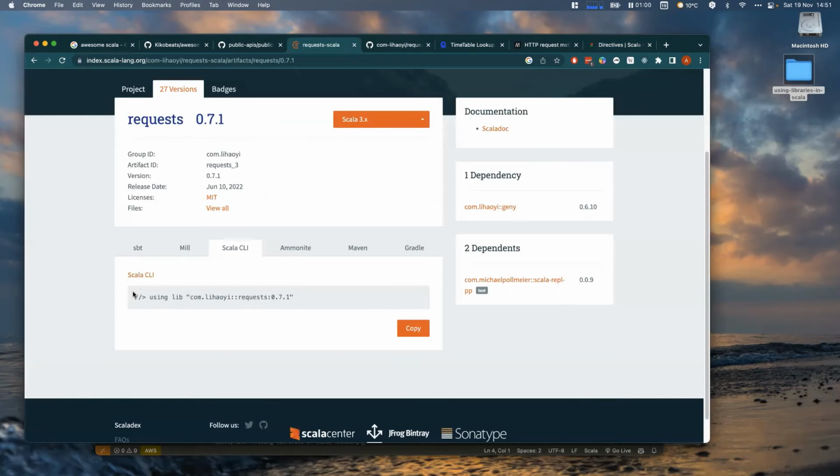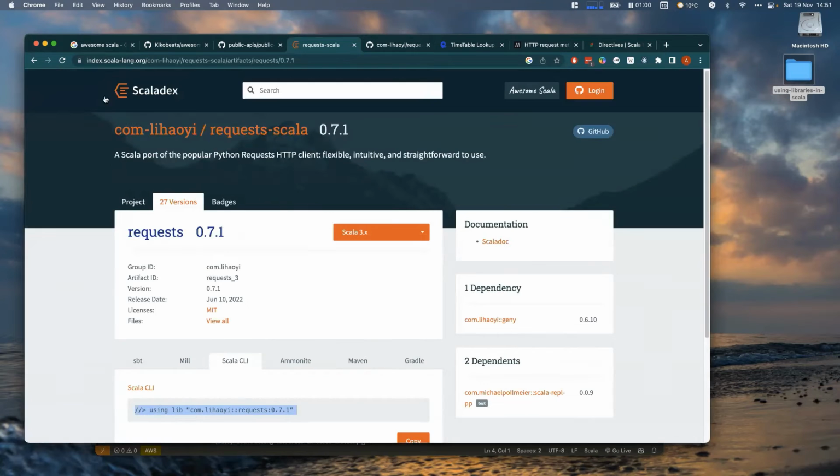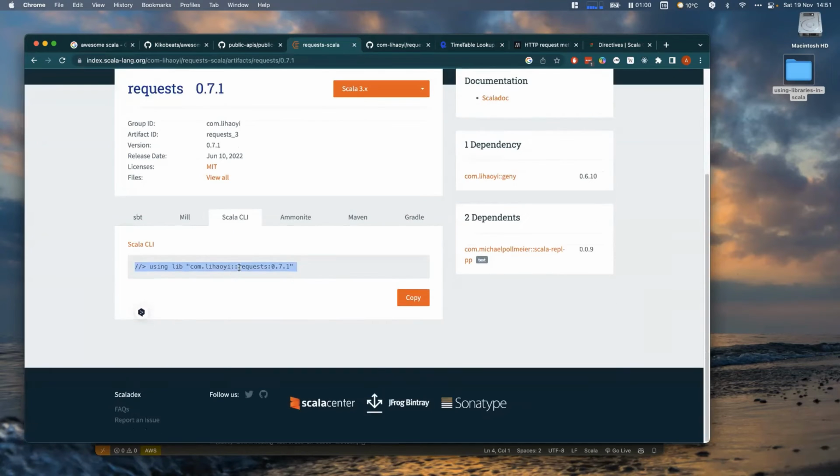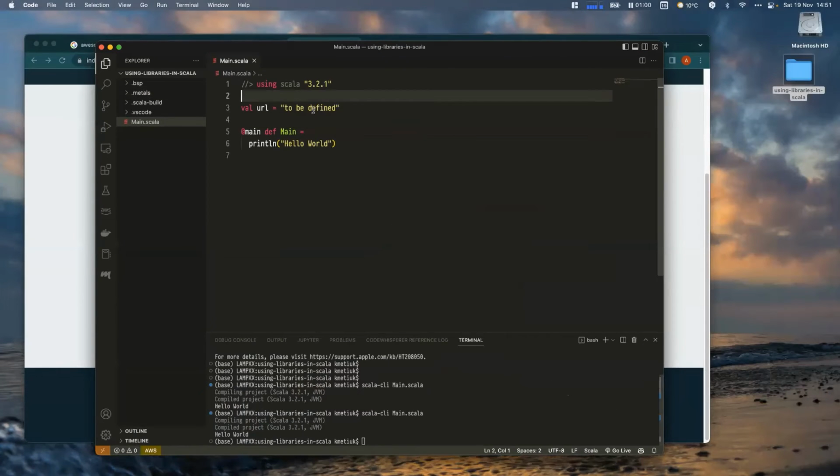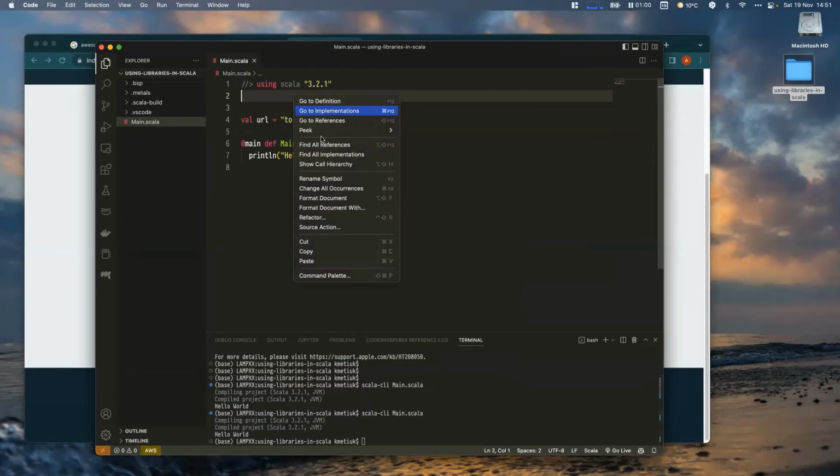But the point is that here we have this piece of code that is provided by the Scaladex, by this website with the libraries, that we can just copy, or click here, we copy it, and we go to the program and we paste it.